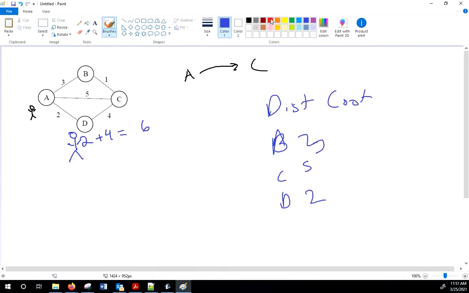So what I do next, I go, all right, let me see what's next on my list here. If I look at my costs, I can go to B for 3. I can go to C for 5 and go to D for 2. I've already been there. I don't want to go there again. I'm going to go over here to B. So I'm going to send my friend over here.